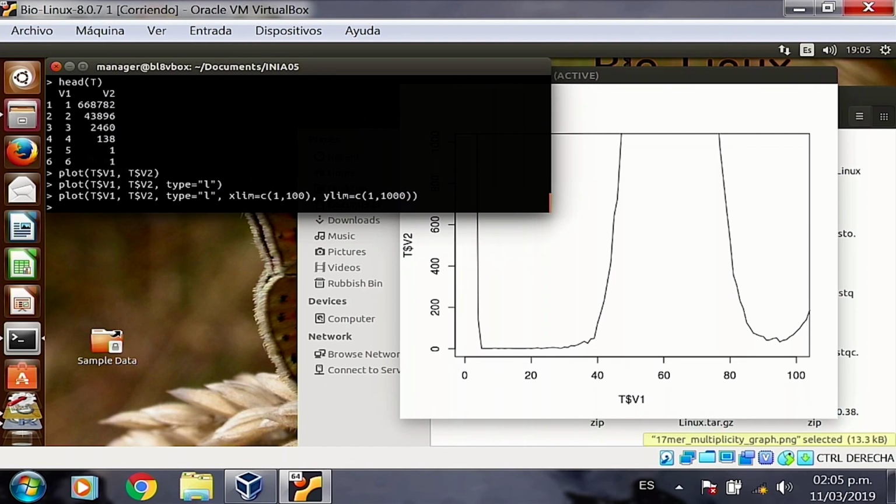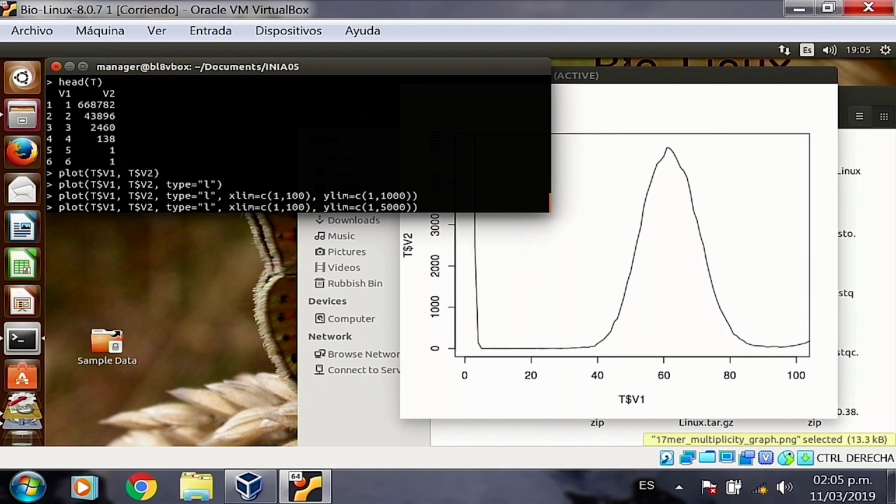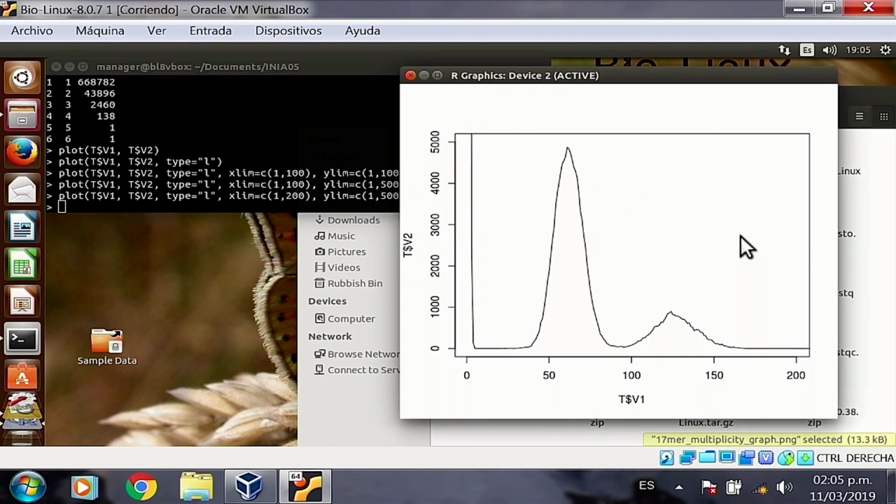Yeah, we just press enter and we're going to kind of zoom in. So 1,000 was way too little because you can see that the peaks go all the way above 1,000. So we just use here 5,000. Yeah, it looks much better. So do you now remember how we got to this point? We're just zooming in into that graph, that multiplicity graph.